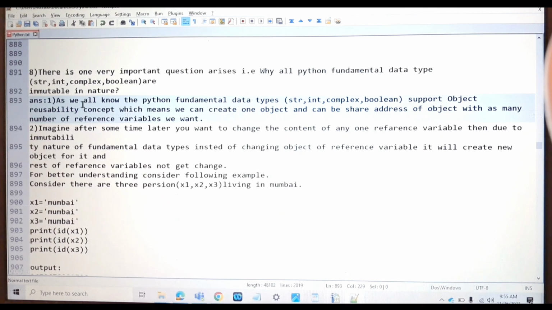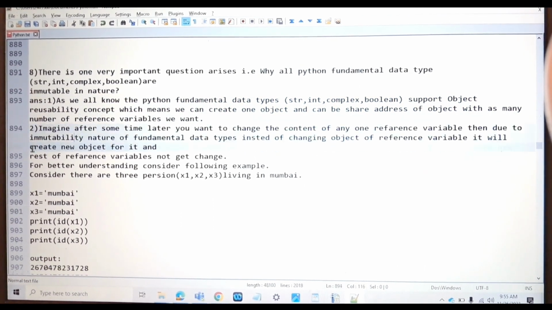So imagine after some time later you want to change the content of any one reference variable. Then due to the immutability nature of fundamental data types, instead of changing the object of the reference variable, it will create a new object for it, and the rest of the reference variables do not get changed.